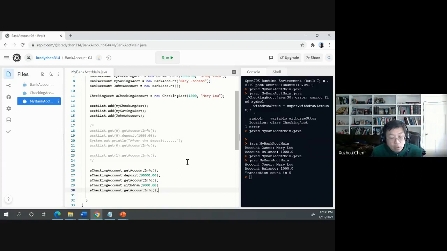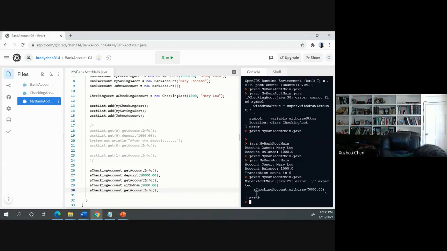Because the transfer can also count as a transaction. So now the override is pretty simple. I call the super class, the base class transfer, and then increment the count. But so far I haven't overridden the transfer yet, so the transfer still doesn't count as a transaction at this moment. Now let's do this. Oh, I forgot the semicolon. So that's okay.